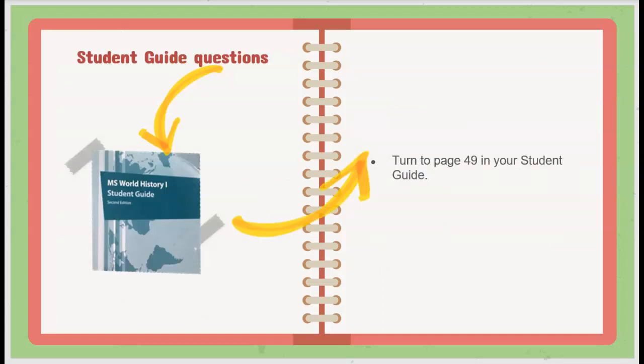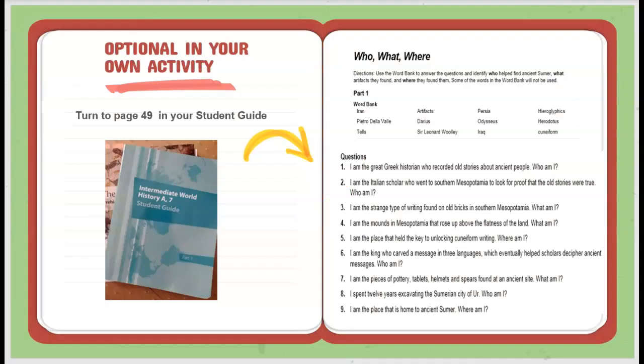So go ahead and open your student guide to page 49. And then this is an optional activity. You don't need to do it, but it certainly is something fun to do and something that will help with better understanding of the lesson. You can go ahead and look at who, what, who, what, and where. Answer those questions, and then you can fill in the answers from the word bank. So you can pause this video to go ahead and do that now, or you can do it after the video. That's fine as well.